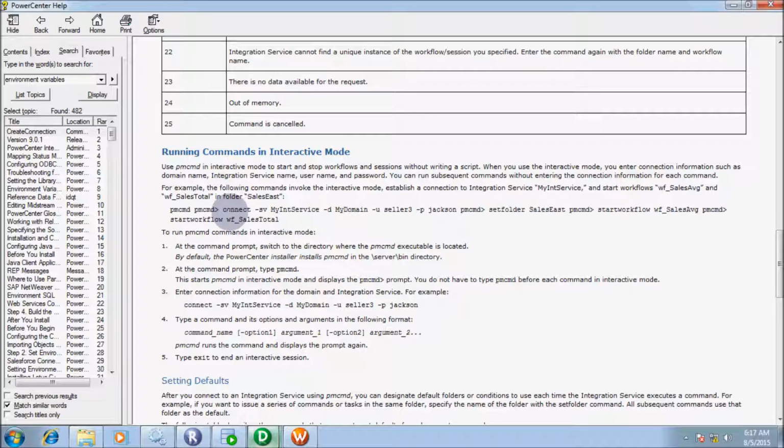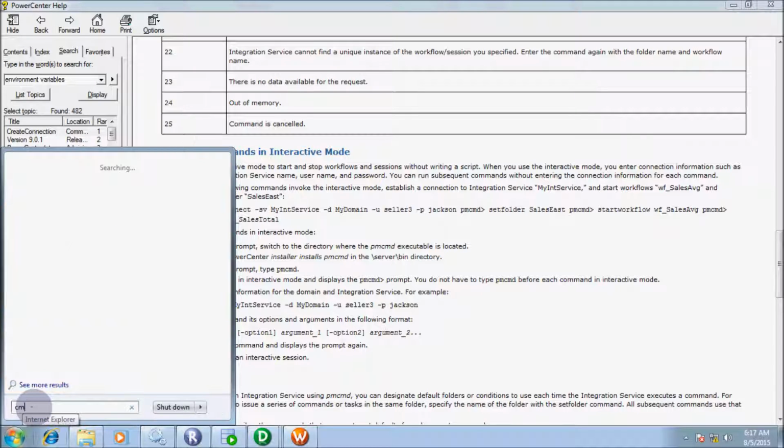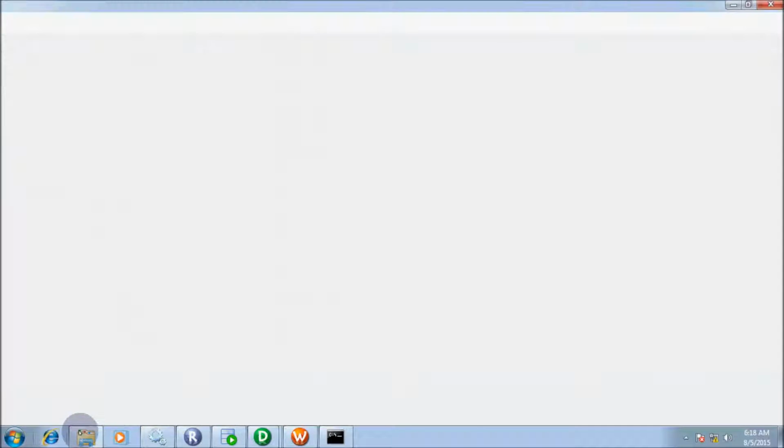So let's do this. First let's open command mode, CMD. Here, if you write PMCMD, it says PMCMD is not recognized as an internal or external command. So in the system path, PMCMD is not there. So let's go for the PMCMD command.